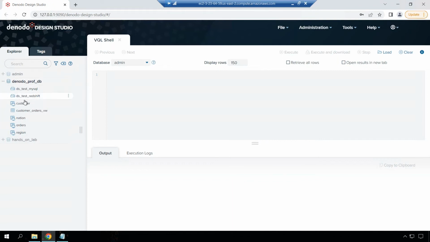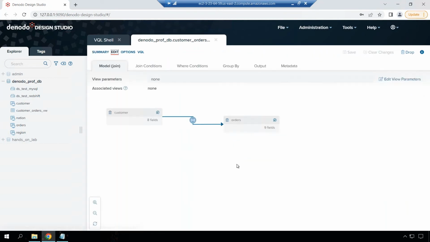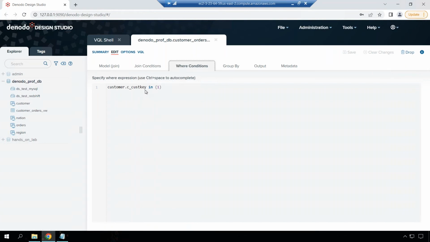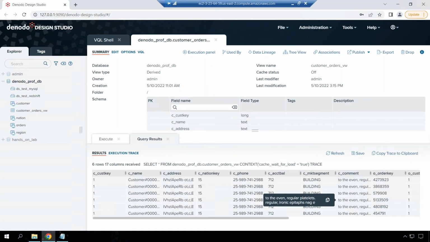There are certain objects that I have brought in, like the orders, region, nation tables, that are under my Redshift instance, and the customer data that's coming from the MySQL instance. I have created a join view of the customers and orders that connects the customers and the orders table to show me all the orders that belong to a customer with the customer ID of 1, all right? So if we execute this, I just want to show you quickly. This is all my data that's available in the join table, around 6 rows as such.